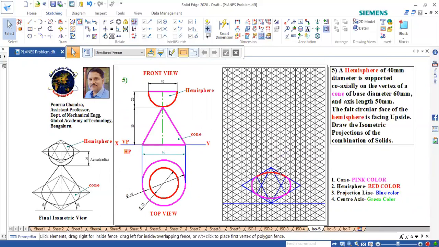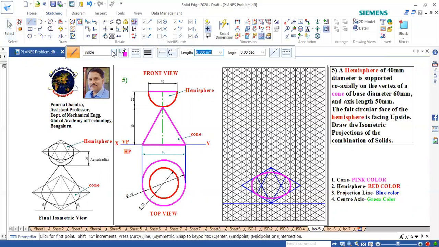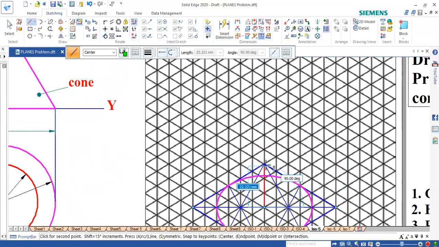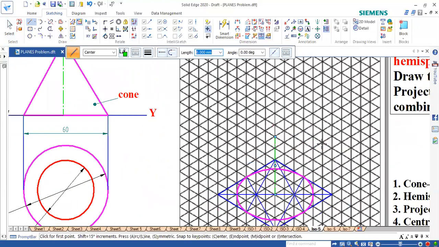In actual view it is circular, but in isometric view it looks like an ellipse. Next, I need to project the height of 50. Given height of 50, from the midpoint of this I need to go 50 height. So I'll go with a projection line and draw one line here. Then I can go with the center axis to a height of 50. I need to count boxes here: 10, 20, 30, 40, 50, and click there. So we got the height of 50 right now.